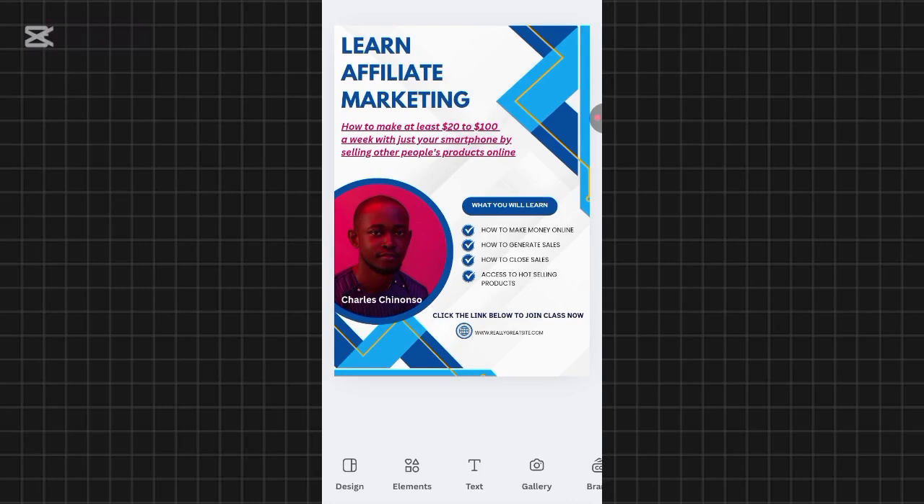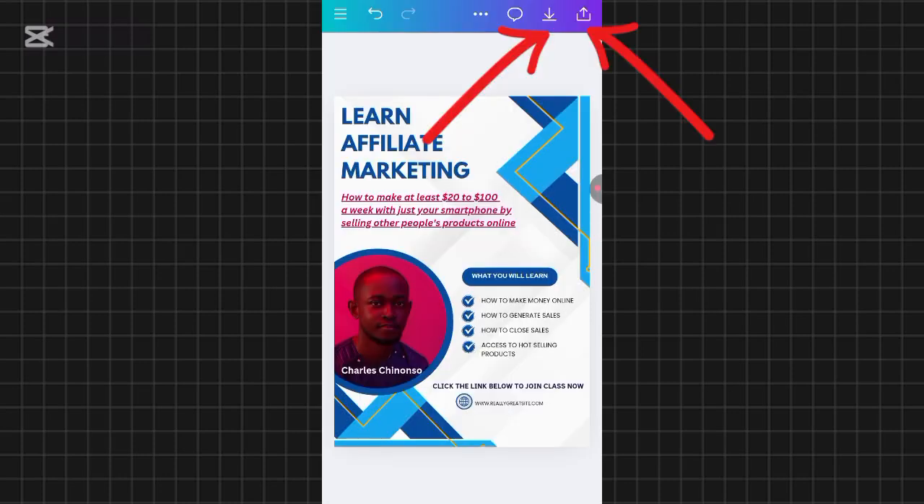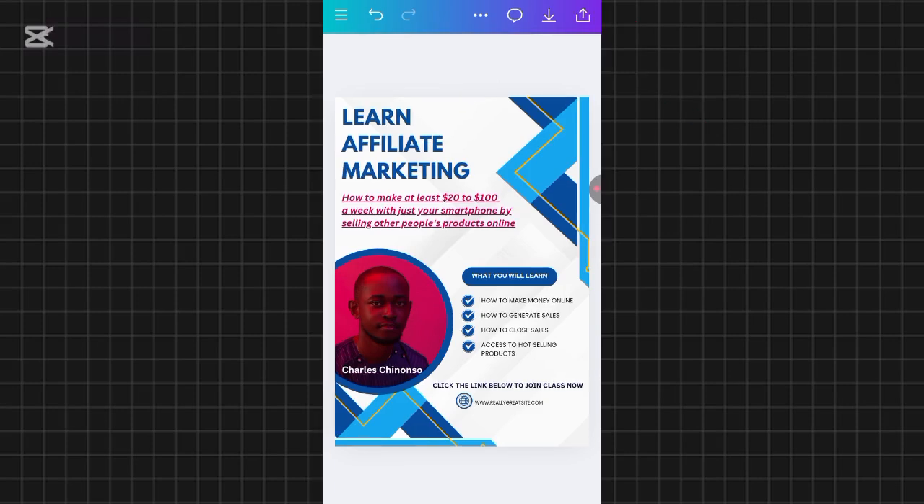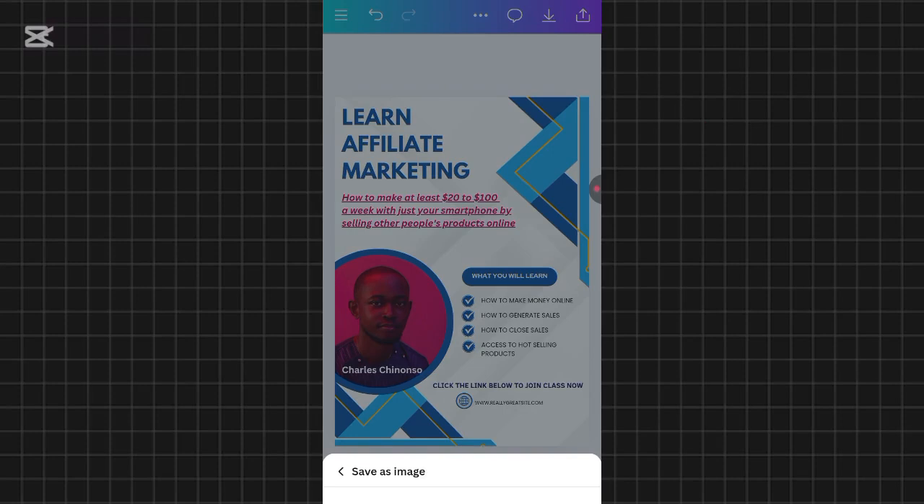So for us to download this flyer we just created, what you simply need to do is just click on this download button up here. Either you click on this one or you click on this one. Either of them works. Do you understand? So just click on the download button. Once you click on the download button, then the image will download automatically. Can you see it's already downloading?